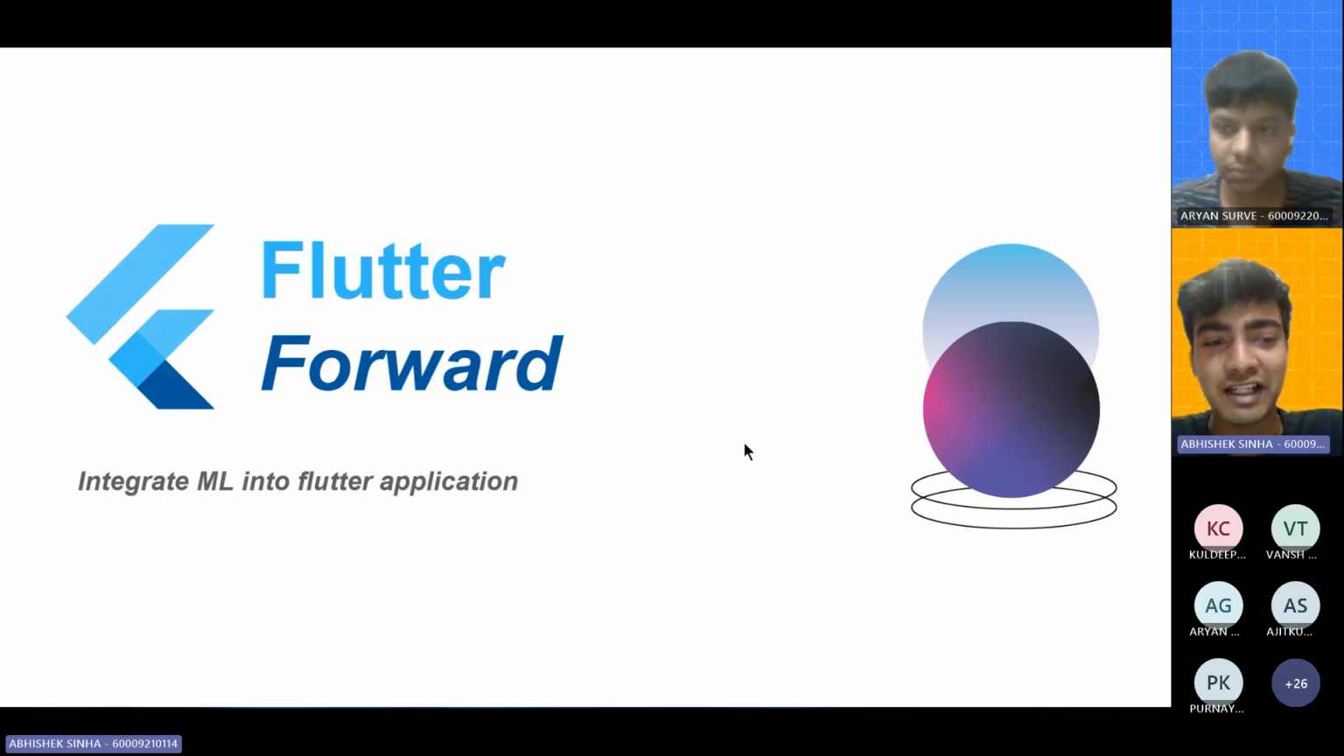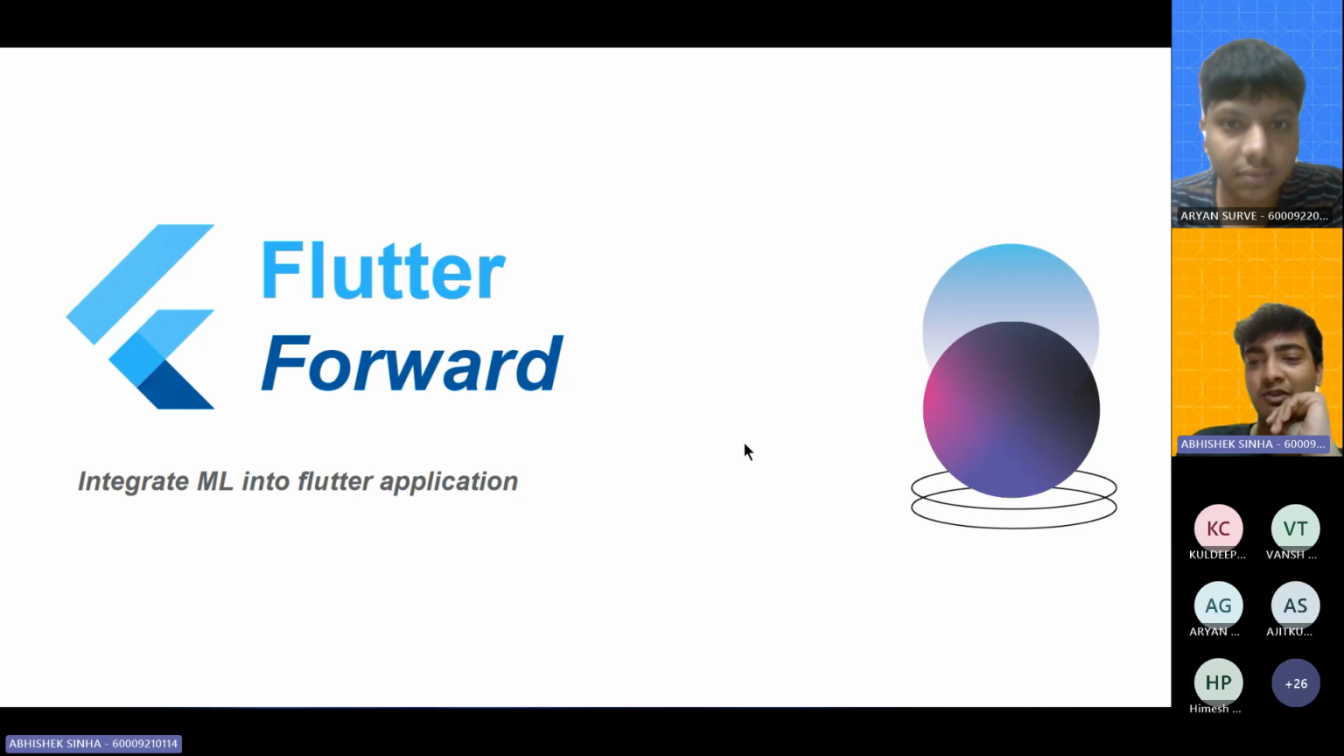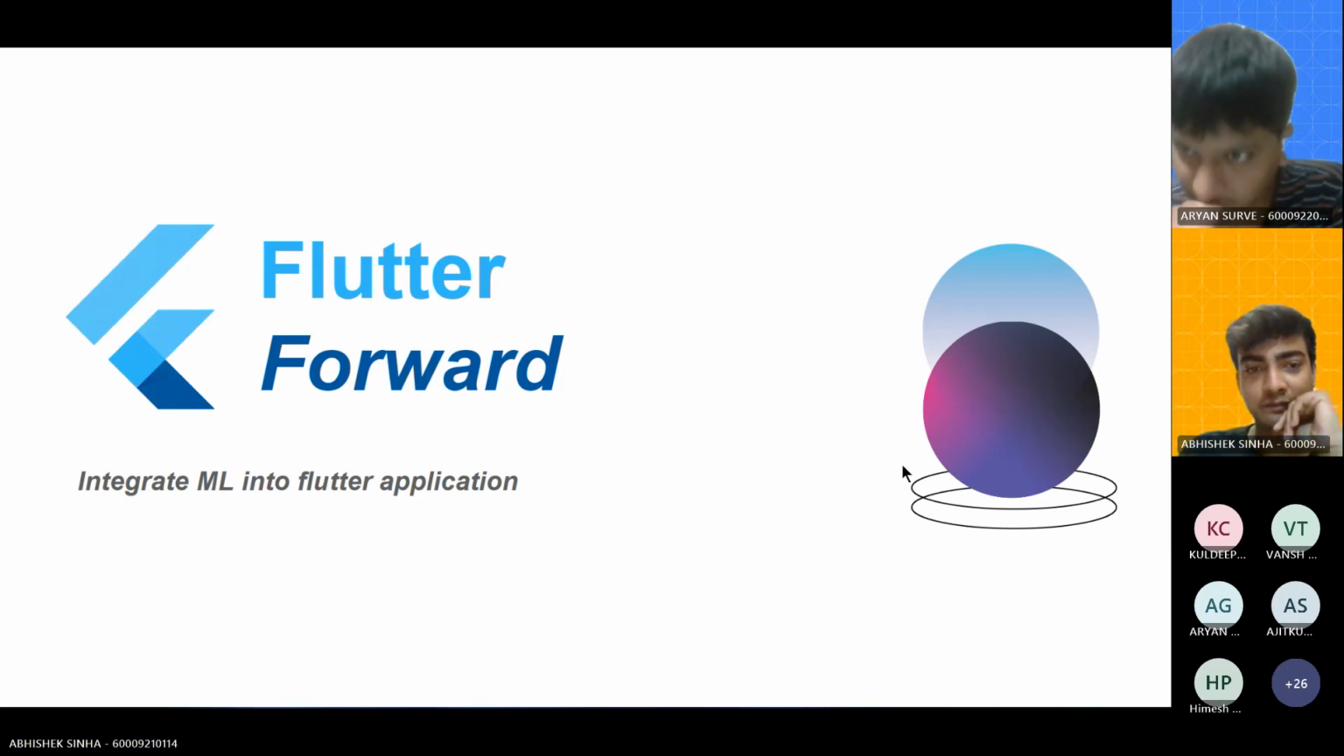So let me know in the chat if anyone has already integrated machine learning into any mobile application before, and how many of you actually know Flutter? Put that into the chat already.